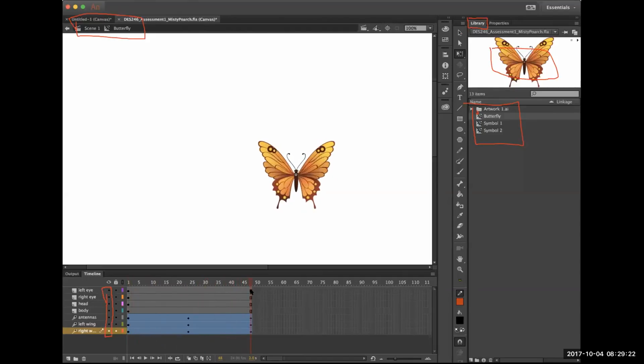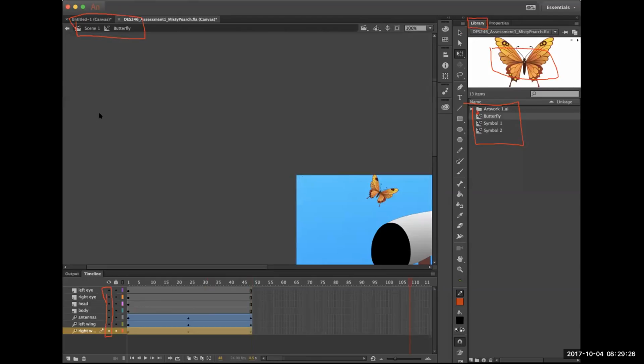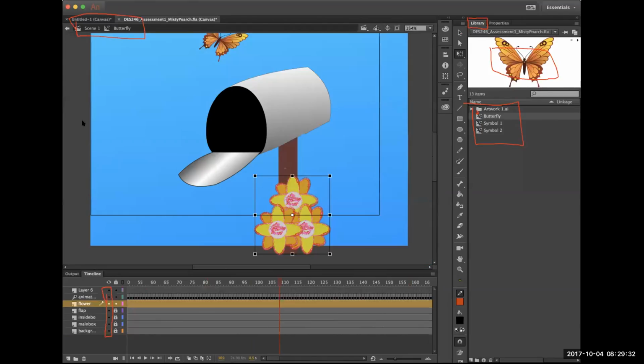Okay. Once you've done all of that, your wings are flapping, you're simply going to go back to scene 1. Up in the right hand corner, you can just click on the word scene 1 and it'll take you right back to scene 1, where all of your stuff is.